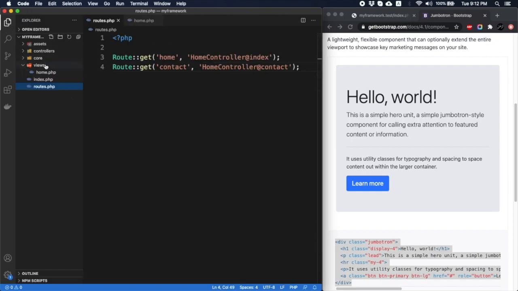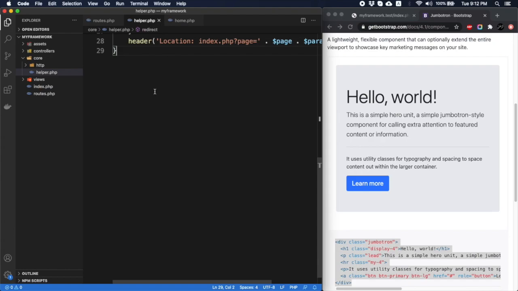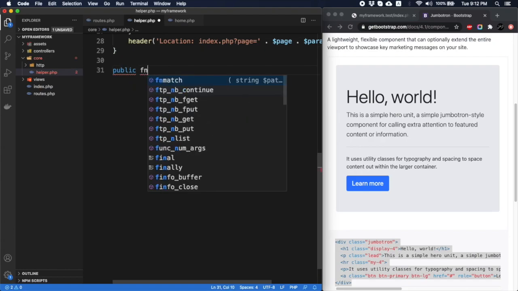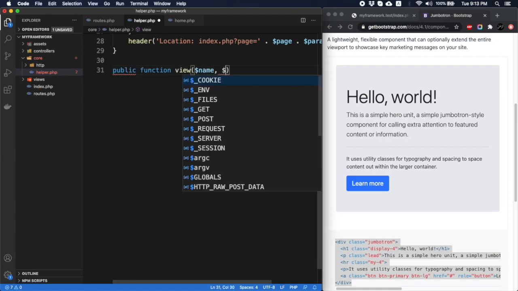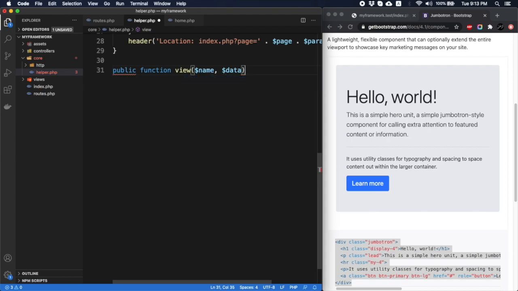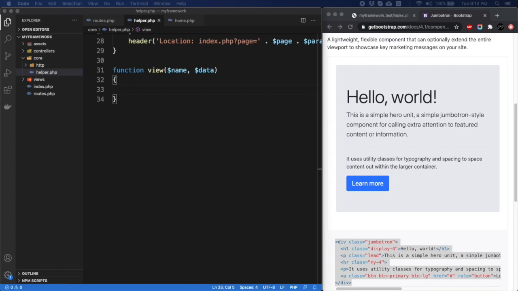So let's create a helper method in the core for the view. Let's come here and create a new method, view. It will take the name of the view, of course, and then the data, if you want to pass some data, and that is it. I'm sorry, it's not a class, it's a simple PHP file. So let's name it function, and first of all, let's parse the data. The data can be null as well. If you don't want to pass data, it will be null.